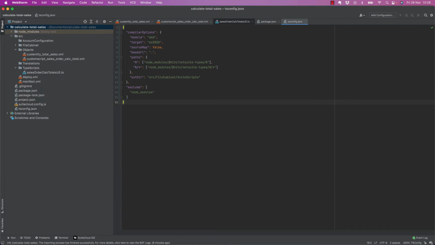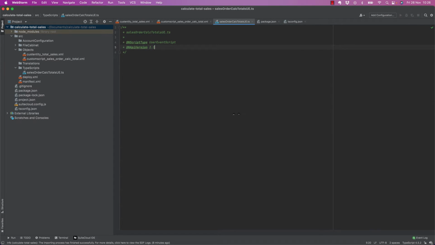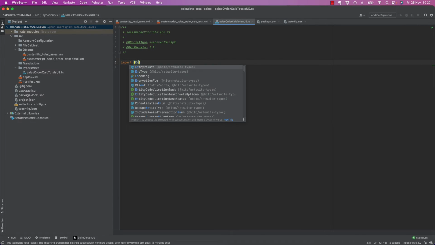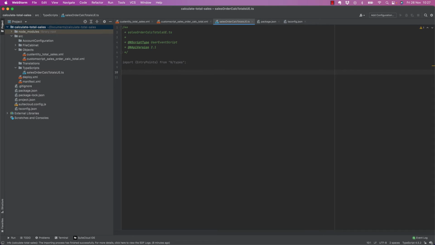Okay. Now let's go back to our TypeScript file itself. Now if you've seen any of my other videos on TypeScript, you'll recognize the way we start off the script. We do it exactly the same way here in SDF. We're going to be using the afterSubmit script entry point here. And let's start with the simplest possible thing here, an execution log.